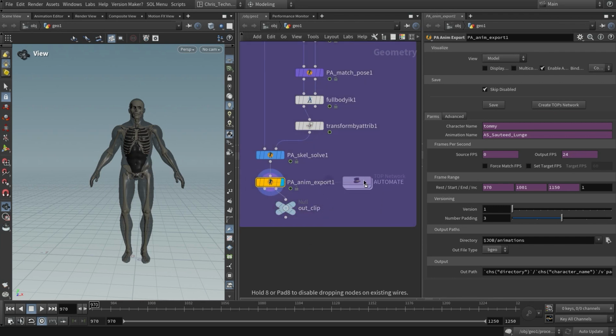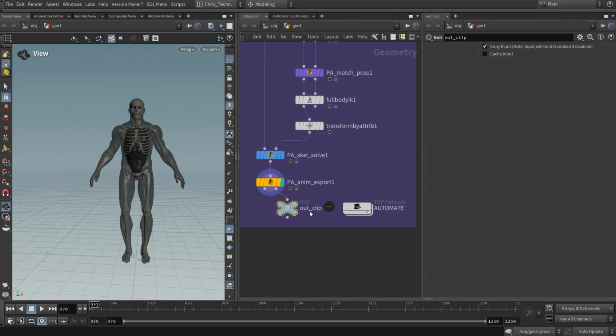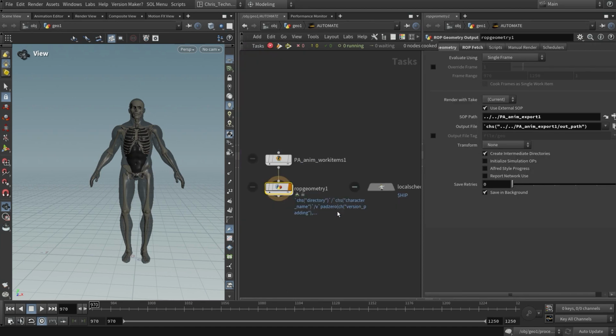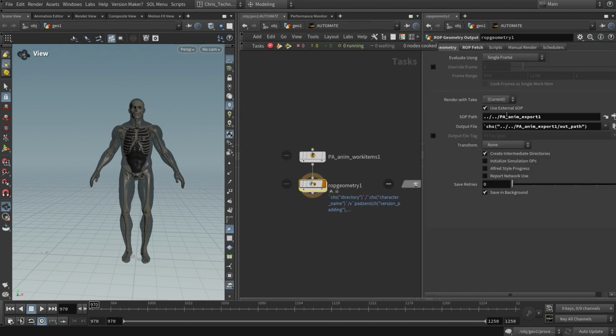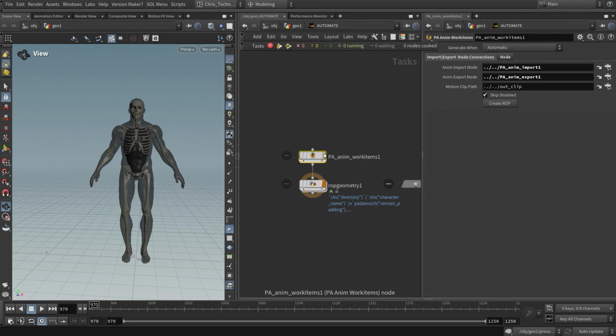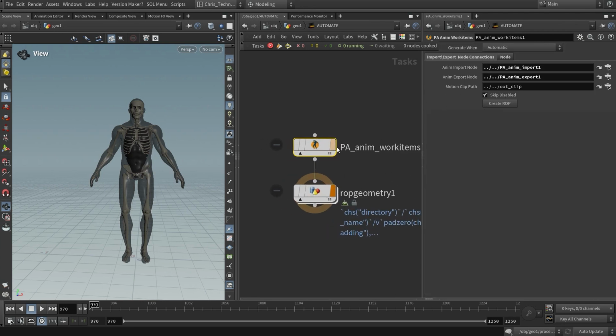And then when we press that button, the create tops net, that actually creates these two, the top network and the out clip. Out clip is just to sort out some problems. And this one is actually, we need this in here as well. That should hopefully get fixed. But basically, these are going to be our work items for the animation.